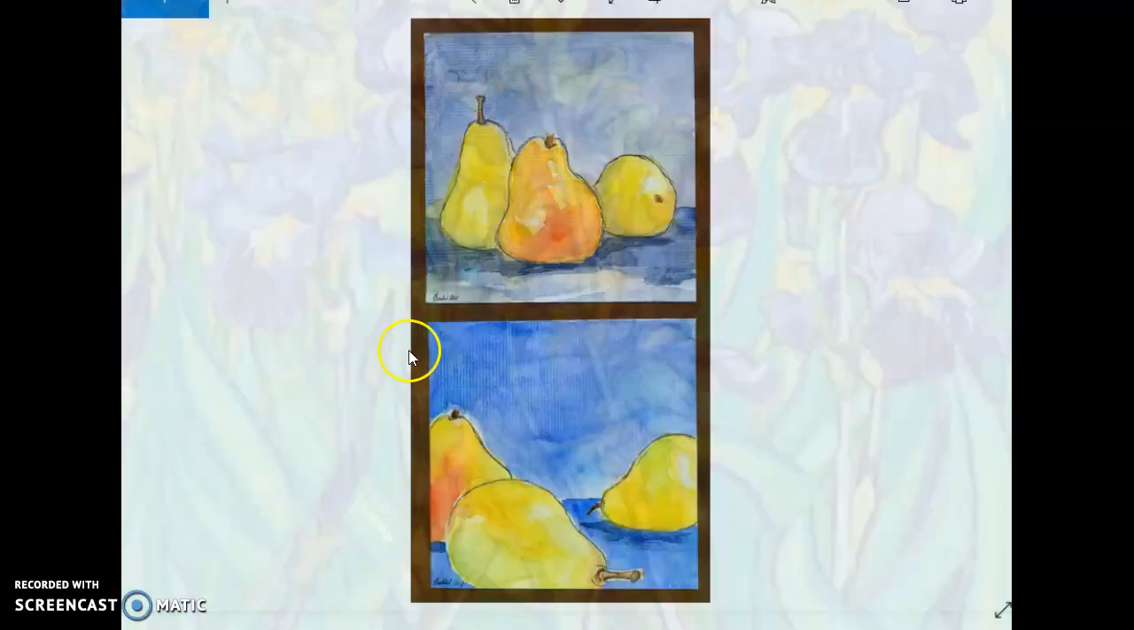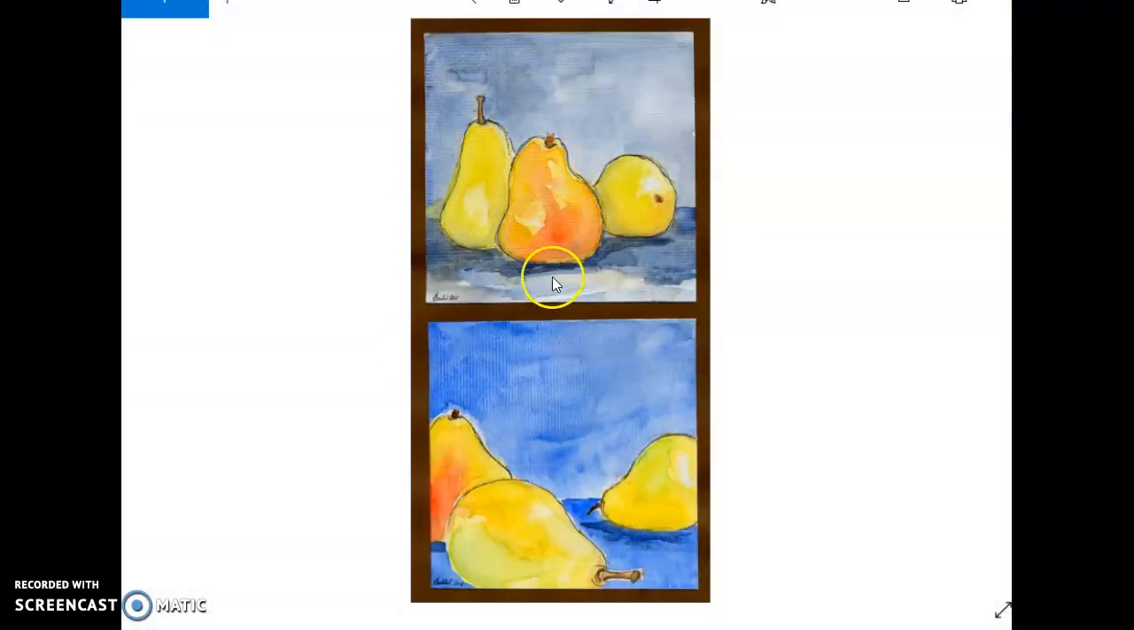On the top, closed composition. The pairs are trapped. On the bottom, open composition. The pairs are escaping the confines of the border. We're going to focus on two of these compositions for your next project. I want you to try one of each.